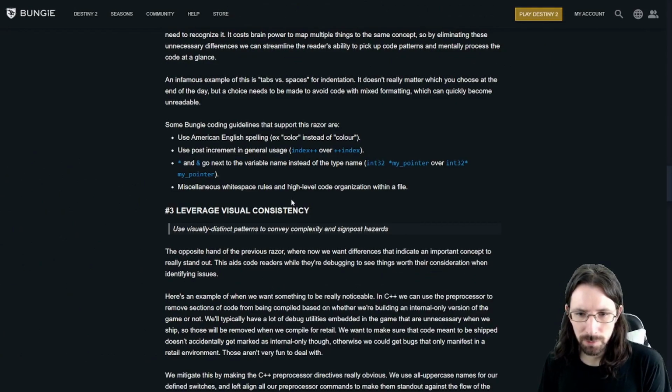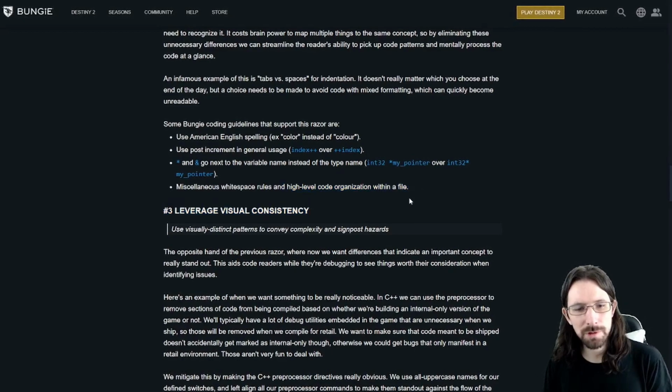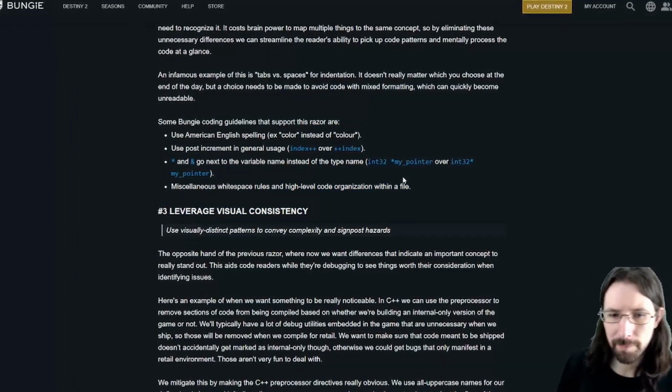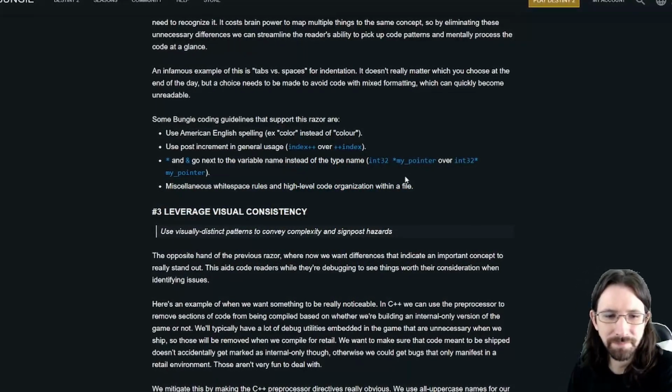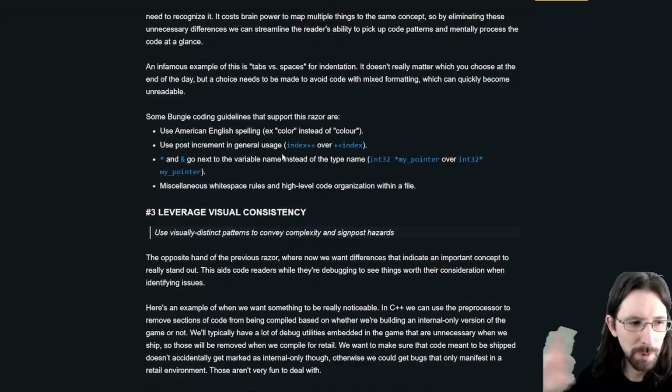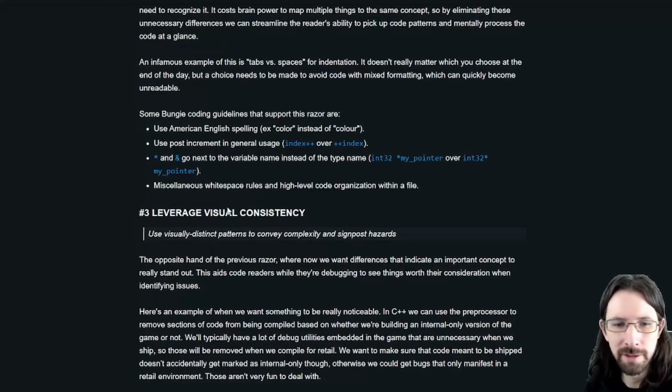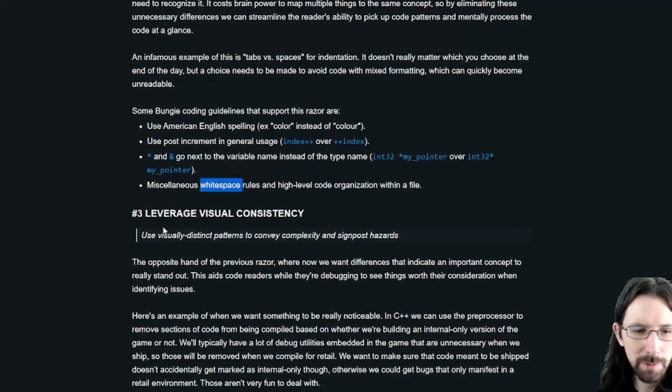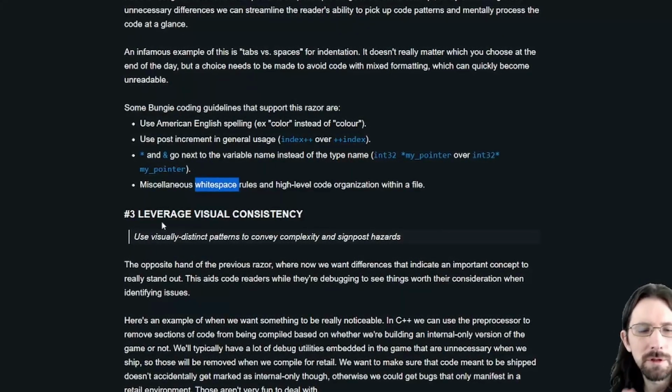Miscellaneous whitespace rule in high-level code organization within a file. Now, most code checkers will clean up miscellaneous whitespace. So, like if you have just random whitespace at the end of a line, most things will clean that up. At least Visual Studio does, which is nice.